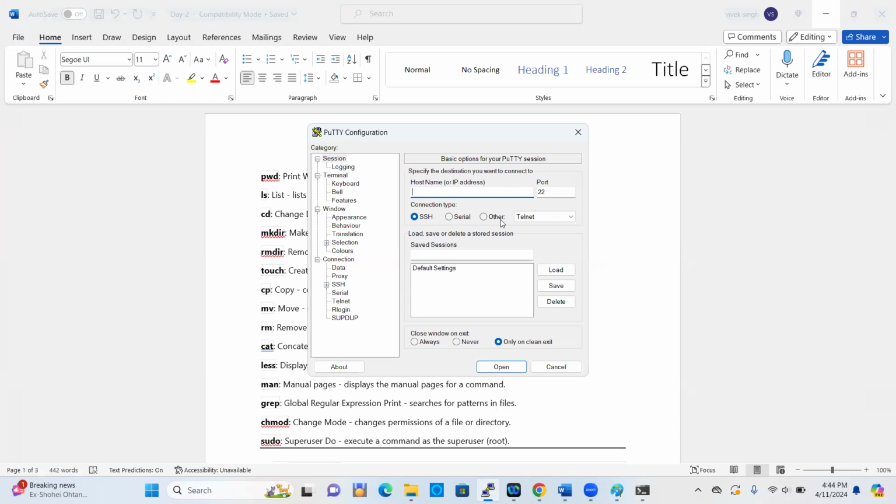We have a telnet option too. Telnet works on port 23, but whenever you transfer a file, it will not be in encrypted form. So this is not a secure way. All the organizations usually use this SSH method to log in. They don't allow login through telnet unless there is some special application requirement. So you need to remember this: SSH works on 22, telnet works on 23. So host name or IP, and the software name is PuTTY.